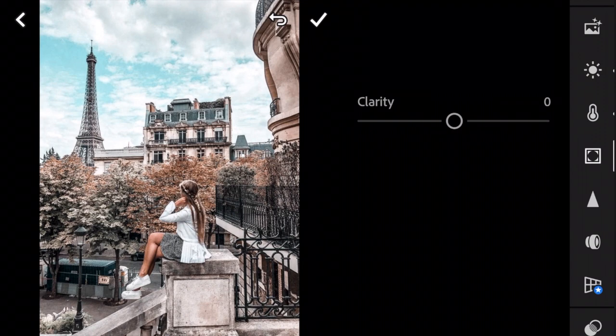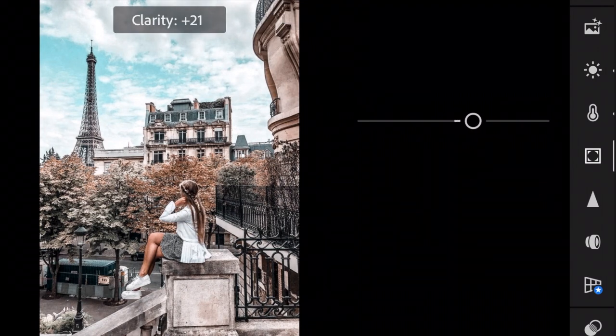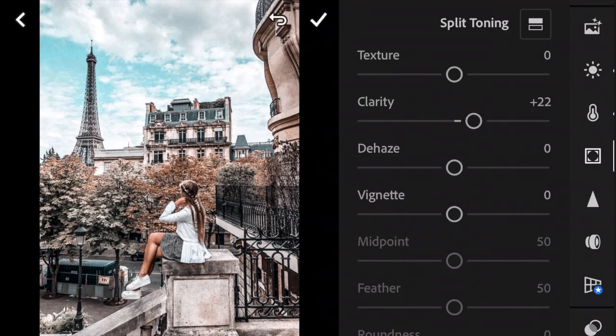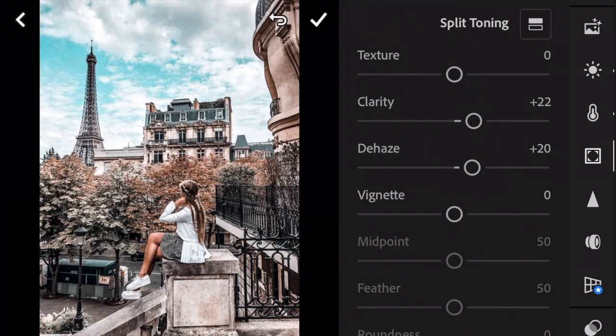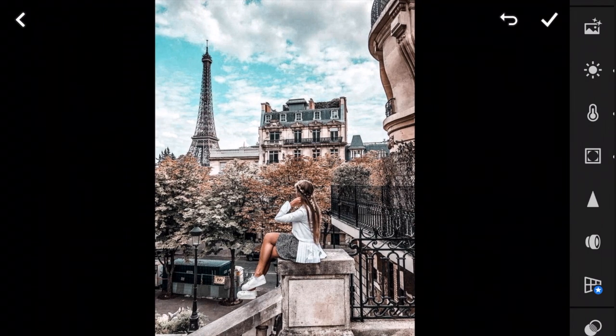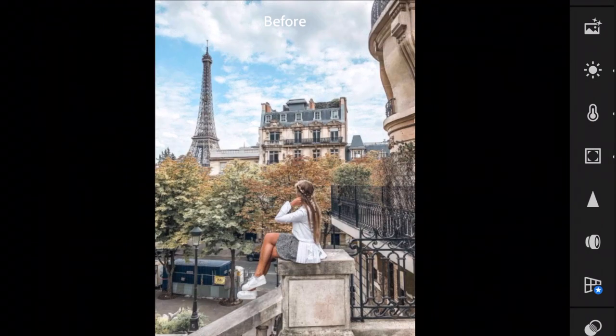Adjust clarity +22. And +24 to dehaze. And finish.